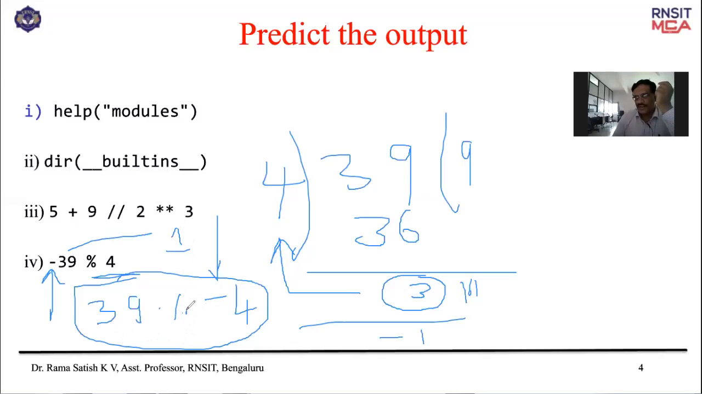In the case of minus 1, like this, minus 4, look at here. In the case of 39 modulus minus 4, again you will get 1. But what is the symbol that you are having for the denominator? It is minus. So the answer will be minus 1 in this case. If the denominator is a negative value, whatever the denominator holds, the same sign will appear.